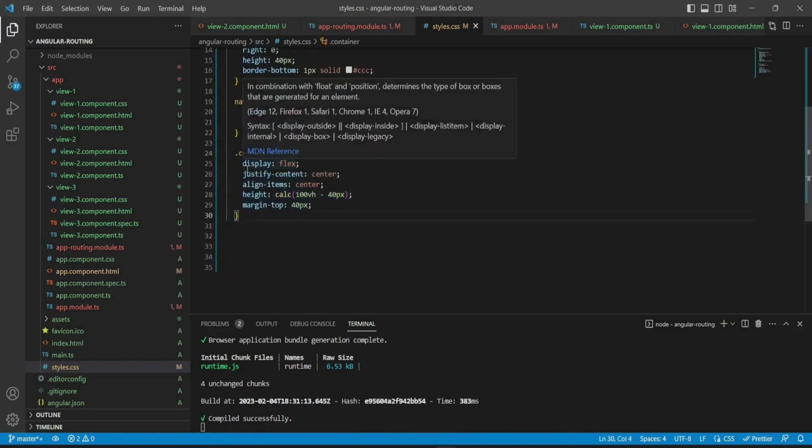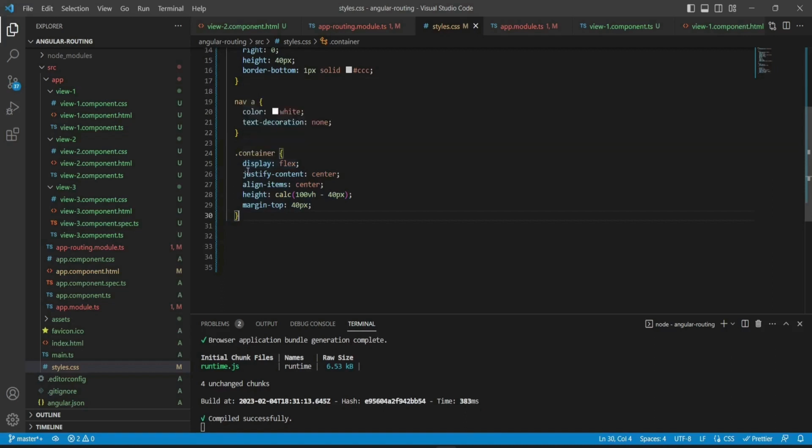This is the container inside which I have my router outlet. So I want to make that also responsive. I have put a display flex, justify content center. I want to show the content of each view inside those boxes in the center. Align items center, and I'm calculating the height, which is dynamic, using the formula 100 of the viewport height minus 40 pixels.